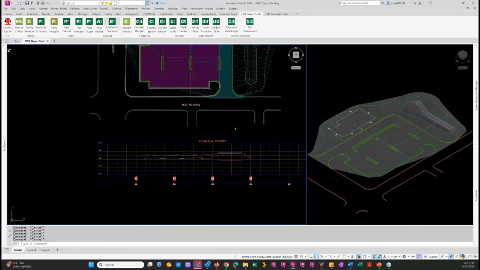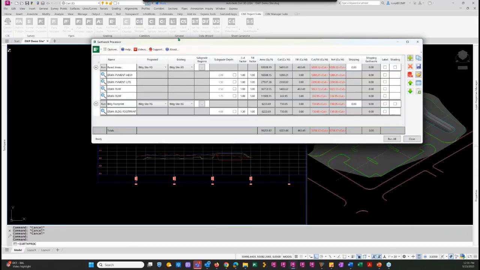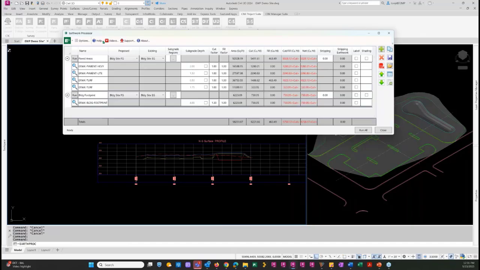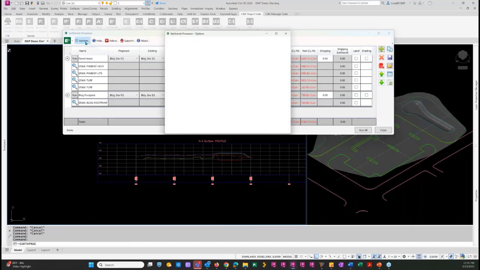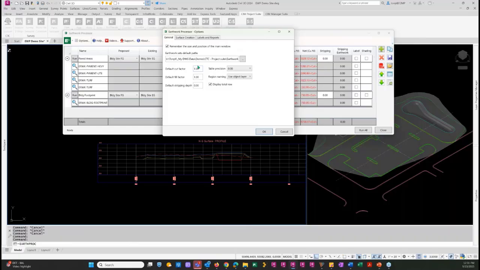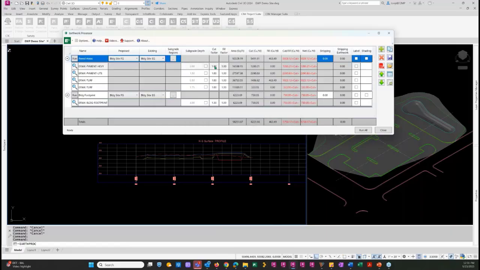And you could make a template out of this too. We'll do that. And someone was asking about the shrinkage factor. That's right here, my cut fill factor. So in my options, I can set that default right here to what I want it to be, along with the stripping depth. And here's where I mentioned about that totals row down here. That's right here. Okay. So if I hit that, I can apply my factors right here.